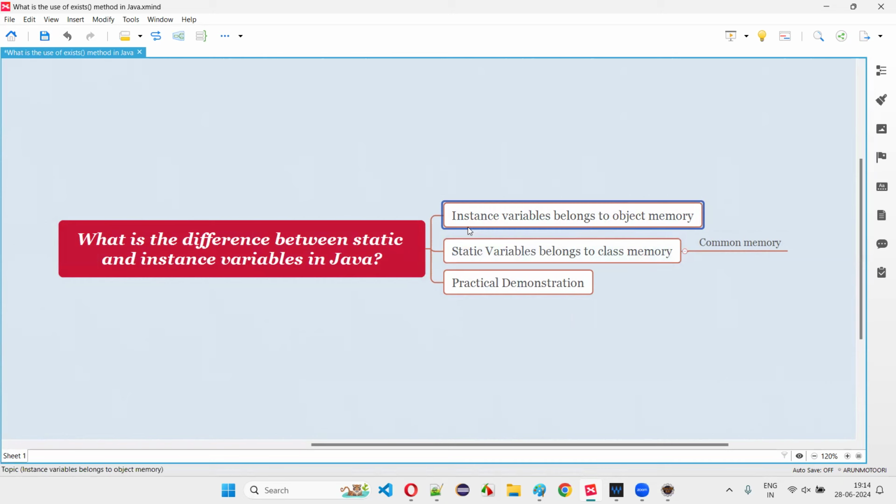store that particular value in an instance variable. Rather, you will specify the static keyword before that particular variable and make it a static variable, which belongs to the class memory. Common stuff should be part of the class memory. The stuff which can change from object to object, for every object, if the values are changing for those variables, such kind of variables we have to declare as instance variables.